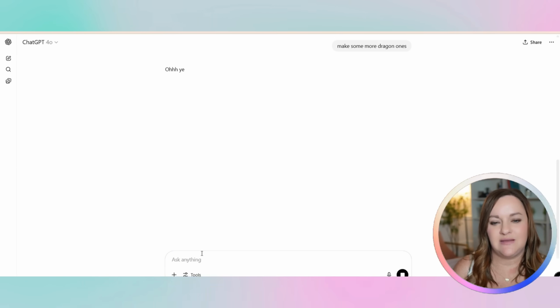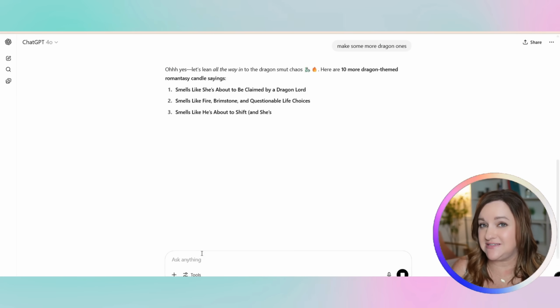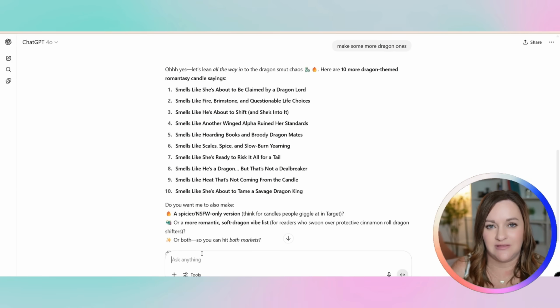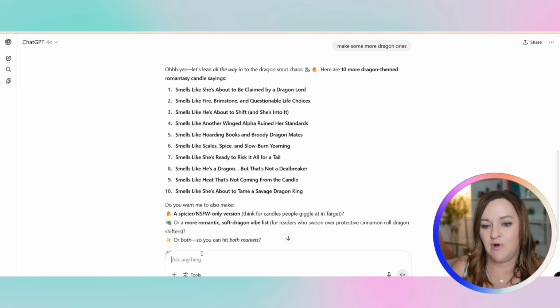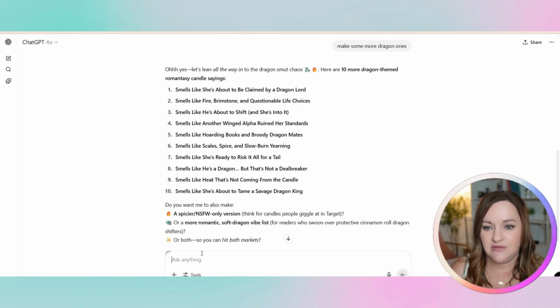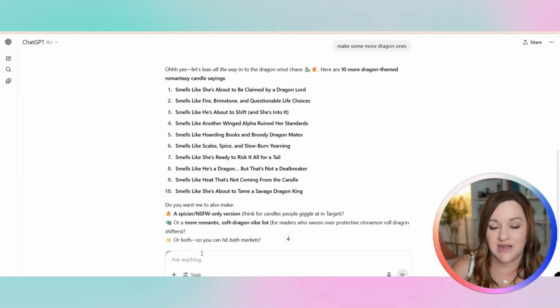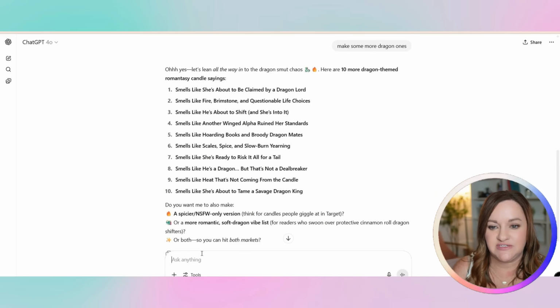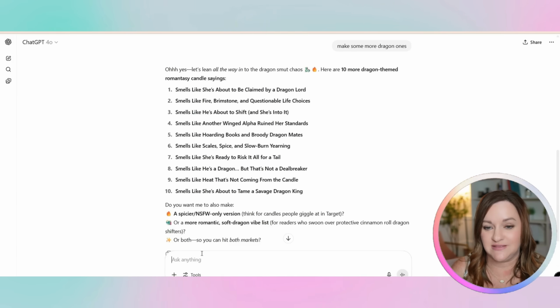So I went back and said, make some more dragon ones, because I didn't get any dragon ones. And so I wanted to be able to create a dragon with my little AI tool. So I wanted to see what it would come up with. You can also tell it to tone it down or take it up a notch as well. But I'm gonna go ahead and stick with one of these just to keep it somewhat safe at this point.